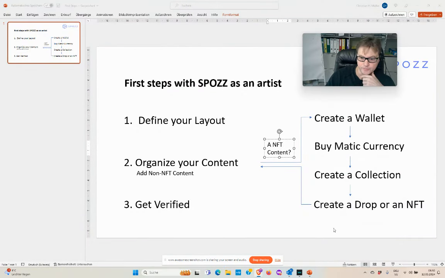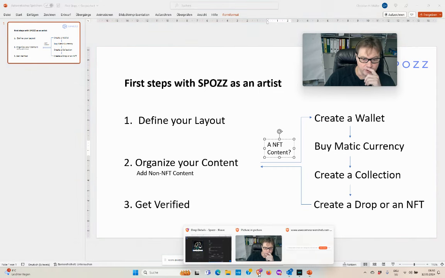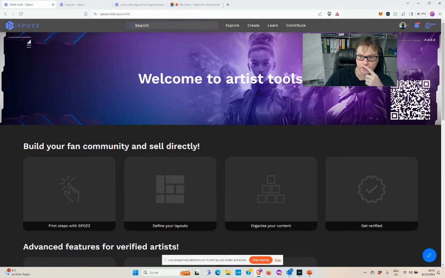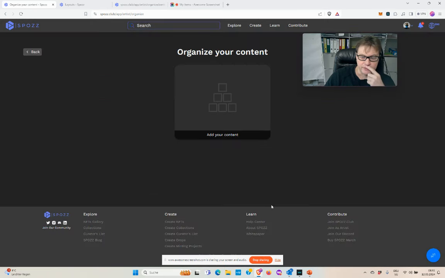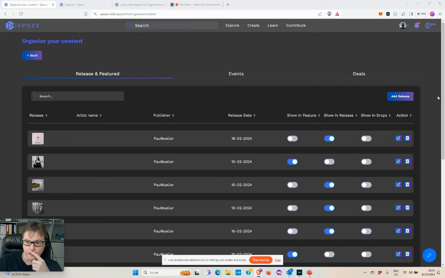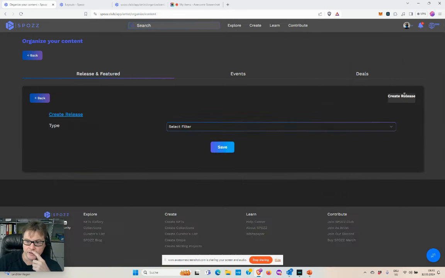So we have covered this part here. If you want to create non-blockchain information, that's even more simple. You can go to your artist tools page, and here organize your content. You can add a release.